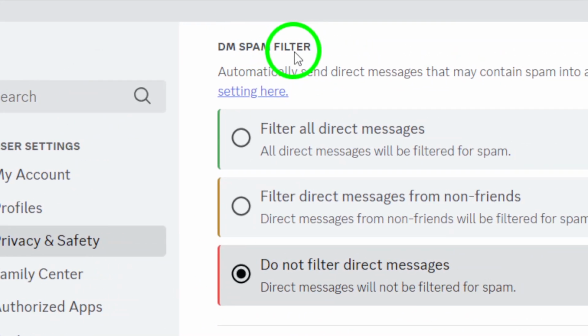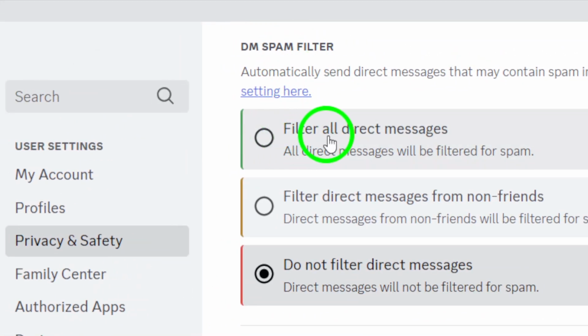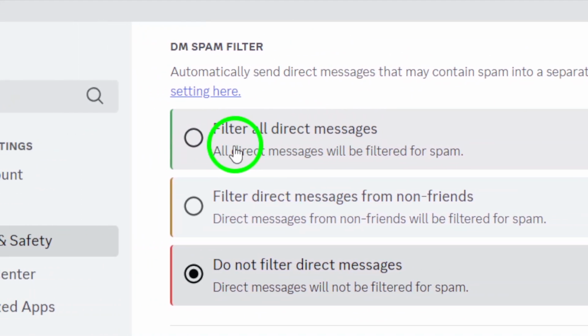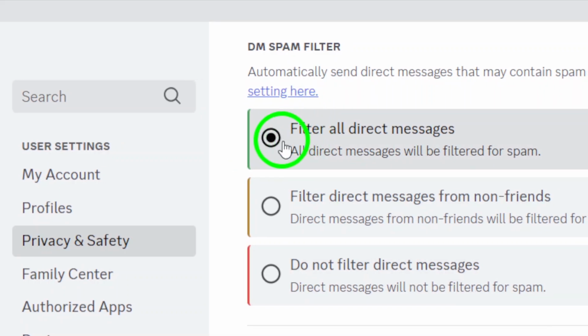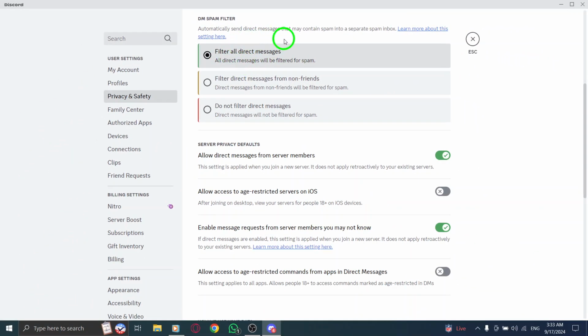Finally, you'll want to find the option that says Filter All Direct Messages. Check that box to enable this feature. This will automatically filter any direct messages that may contain potentially harmful or unwanted content, ensuring a safer messaging experience.